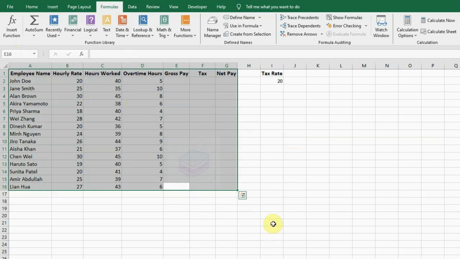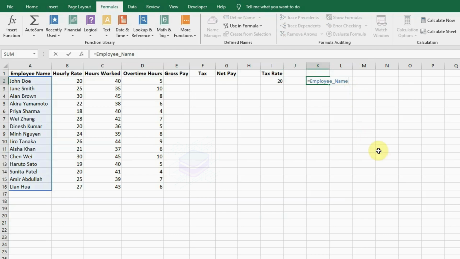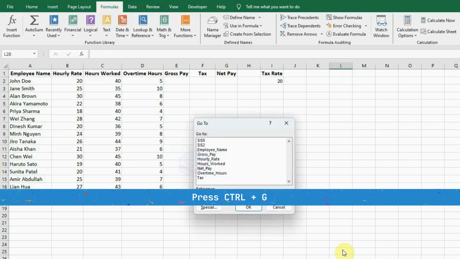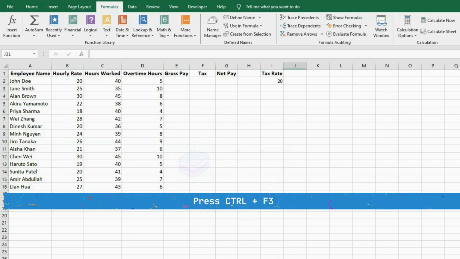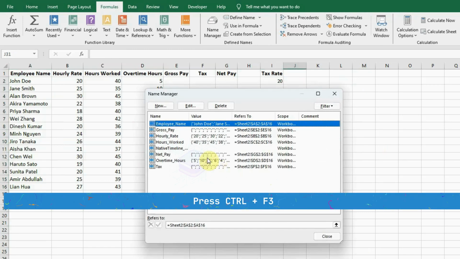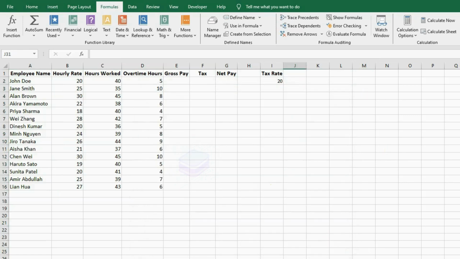Now, what this has done is simply that it has created named columns. If we type employee name in a cell, you can see that Excel has now created a named range called employee name. Here comes another shortcut. Press Ctrl plus G to go to the named cells you just created. Alternatively, press Ctrl plus F3 to manage the named cells in the Name Manager. Simple!